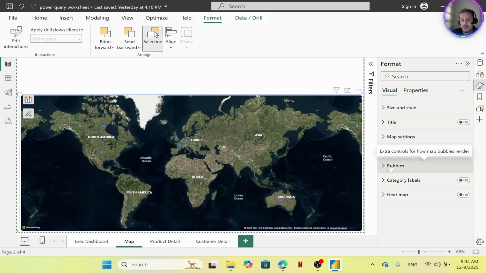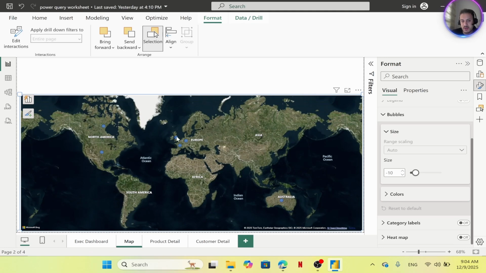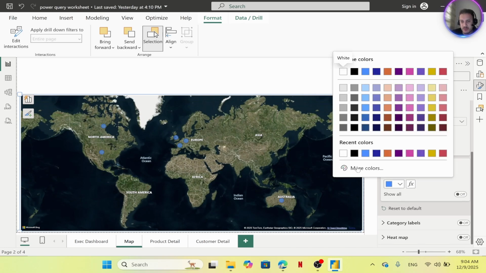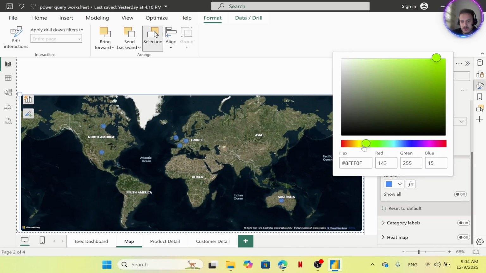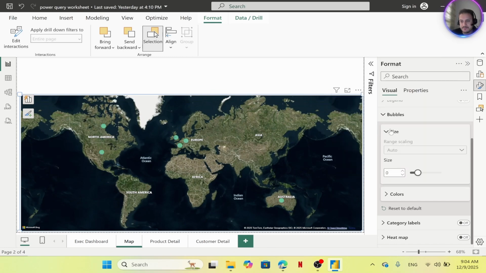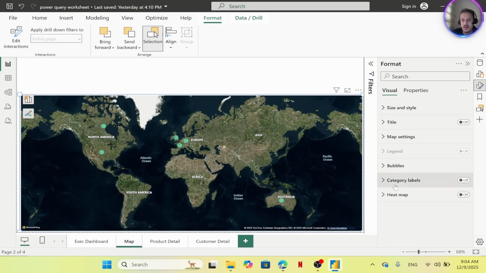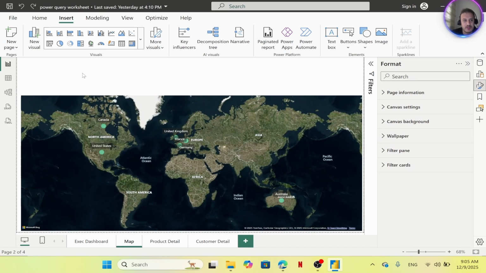Okay, we have the bubbles. These are the bubble size. If you need to increase the bubble size, increase it. And this is a little bit too big. Also the color. If you need to change the color, I don't need dark. You can select whatever you like. And you keep this color. And for the bubbles, you have the category label. If you need to add labels, the country names on the bubbles, you have Canada, United States.